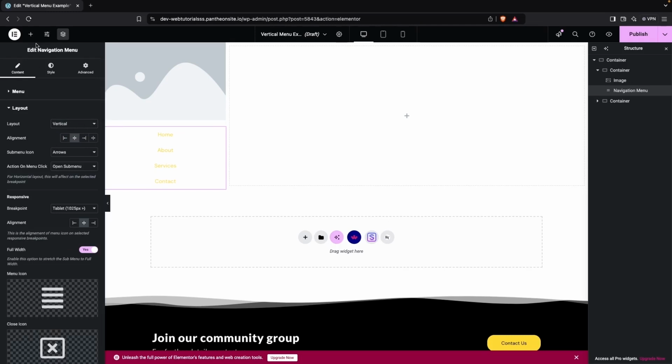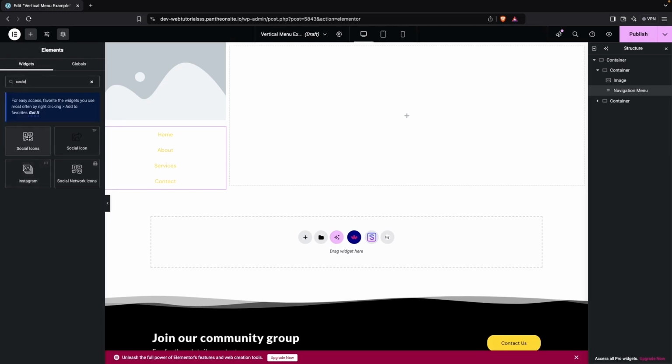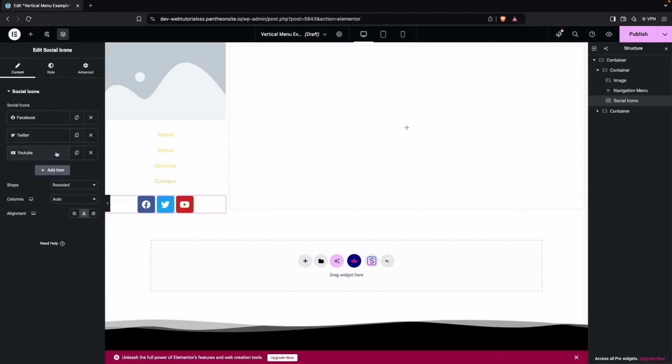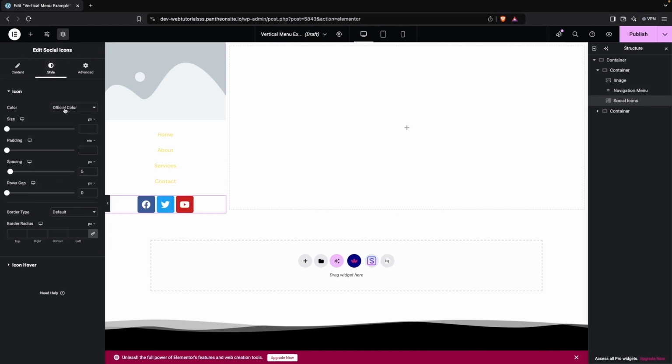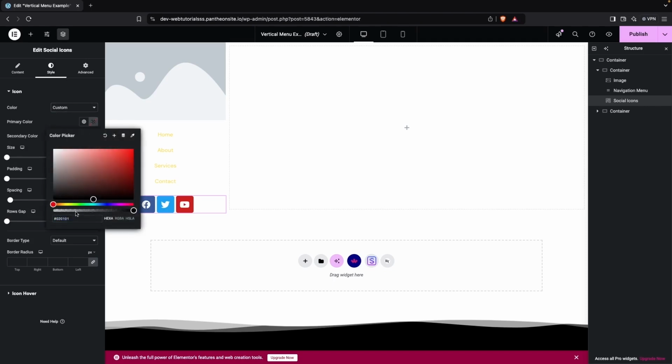Perfect. Now I'm going to put this into the center. Now this is looking good. After this, we have to add the social icon. I'm going to simply drag this and put it after our navigation menu. I'm going to change the official colors here to custom colors. The primary color is going to be the transparent color.